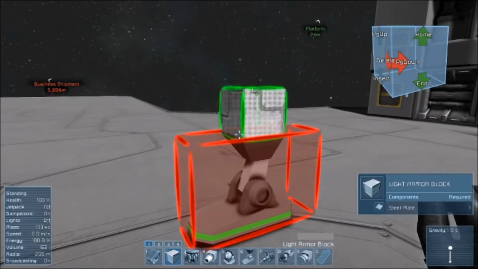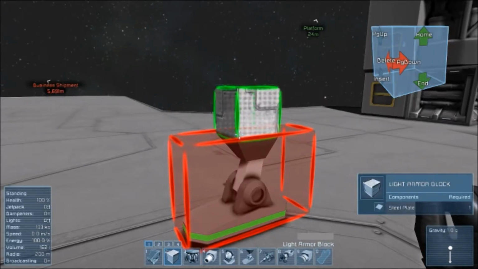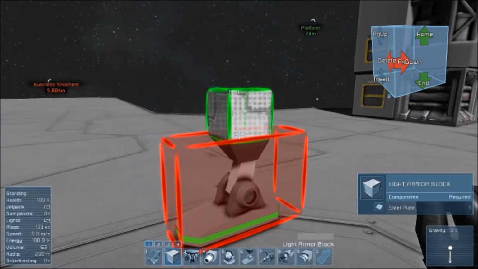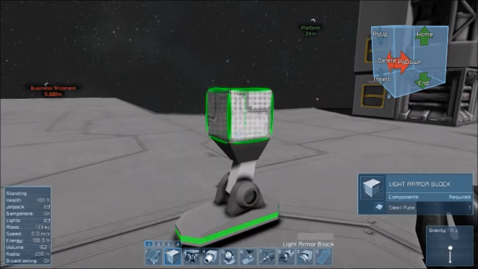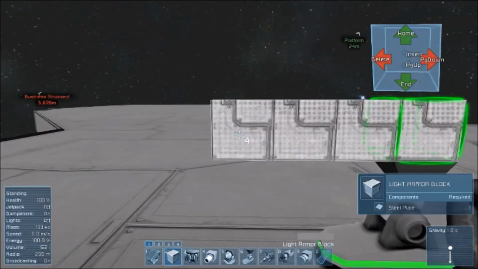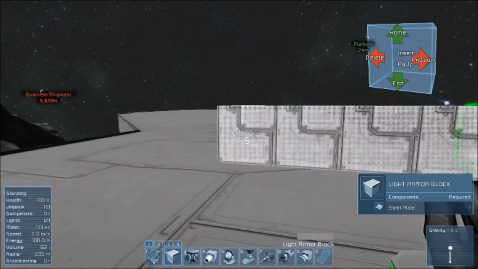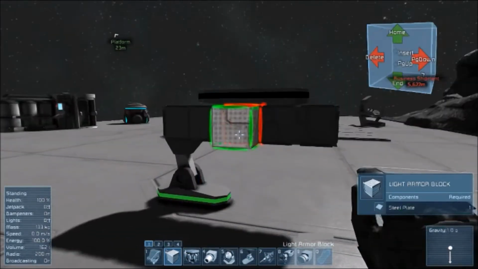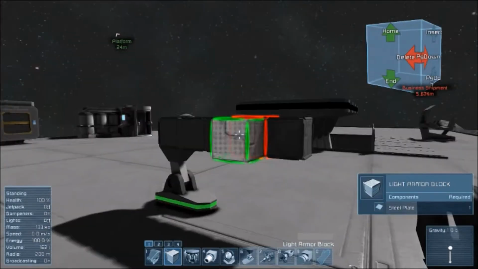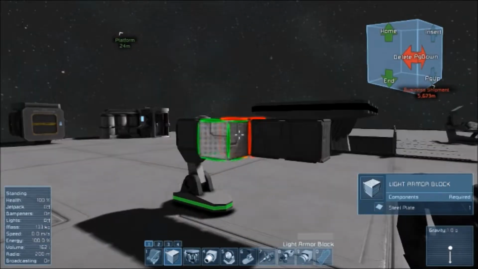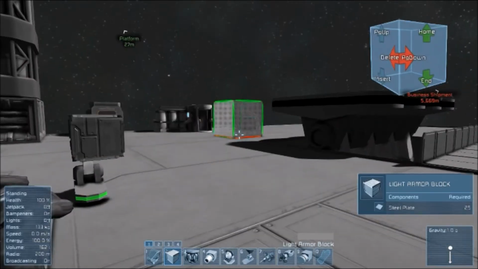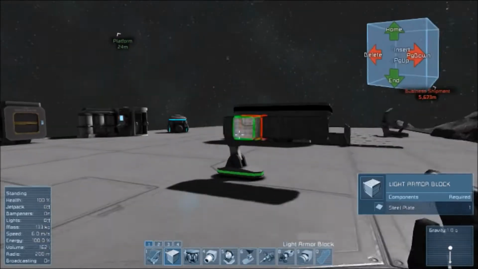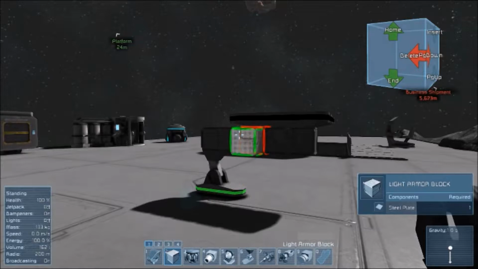So now I press 2, and I select the light armor block, and now I'm going to do a control left click, and this way I am dragging out some cubes. Take note, this control click you can only do in creative, so don't try to do that in survival because it won't work. Well, you can try, but it won't work.